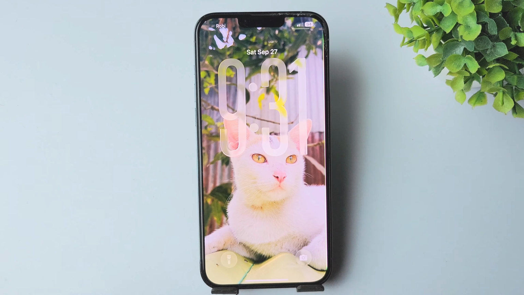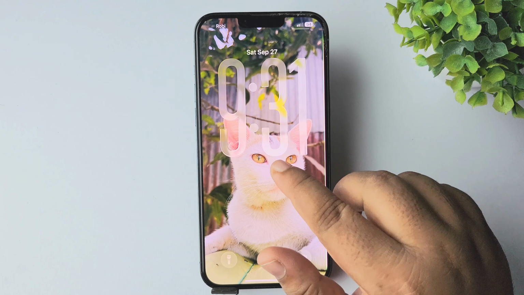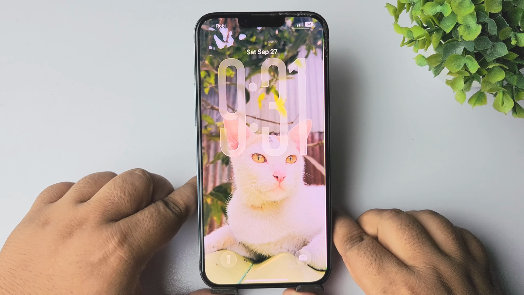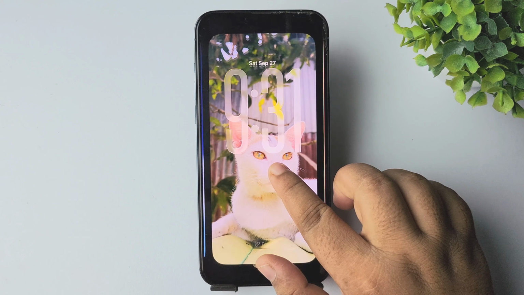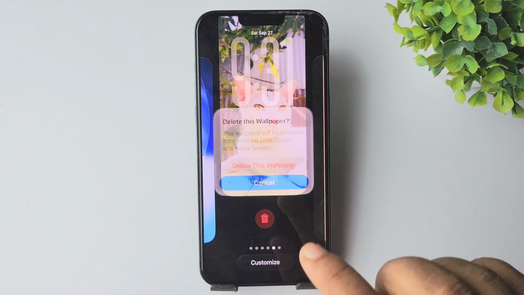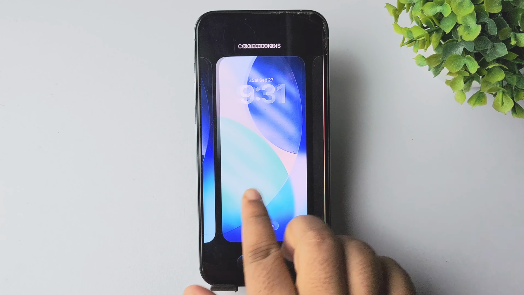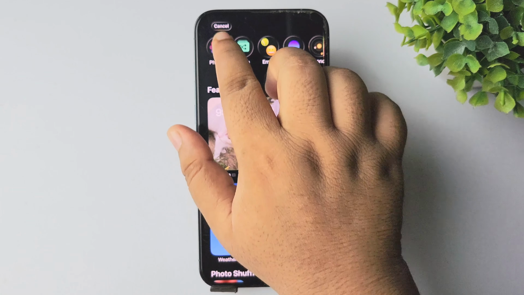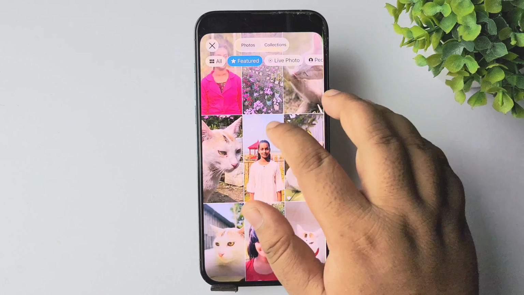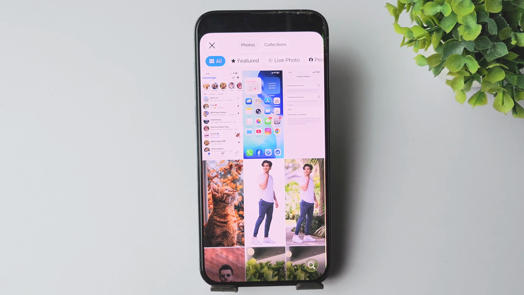If not working, then we have to delete our existing lock screen wallpaper and then we will create a new wallpaper using the same image. So just long press on your lock screen and here delete the wallpaper. Now tap on this plus icon to create a new wallpaper and you can just select photos and just scroll down and select the same photo.